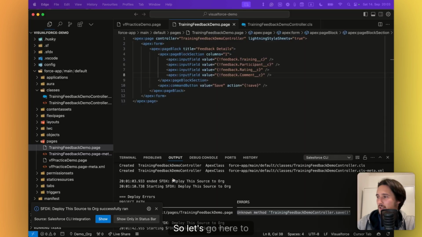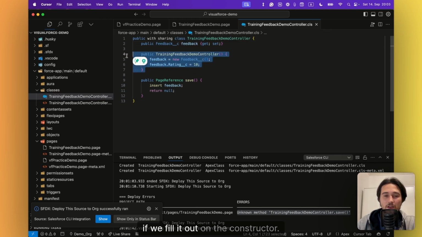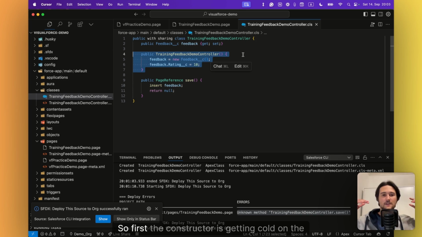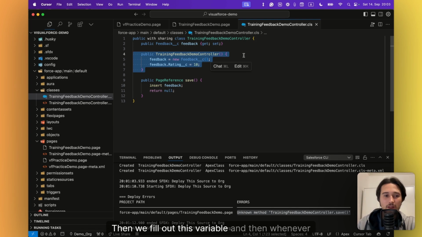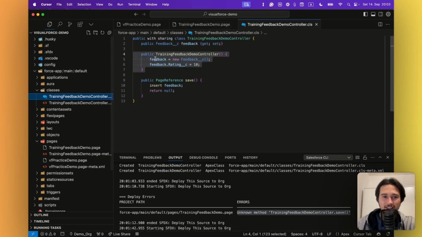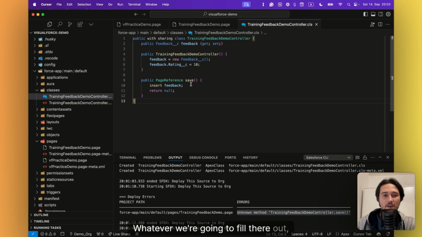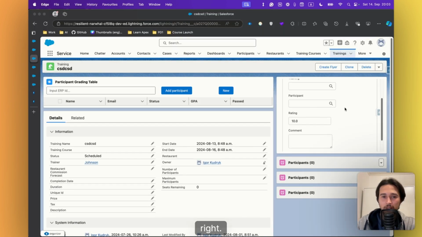Okay, so let's go here to this one. What happens here is that this variable, if we fill it out in the constructor, so first the constructor is getting called on the Visualforce, right? Then we fill out this variable, and whatever is the default value inside of this variable, that's going to be already displayed there. Okay, and what about the save? Whatever we fill out there, it's gonna pre-populate it, right?